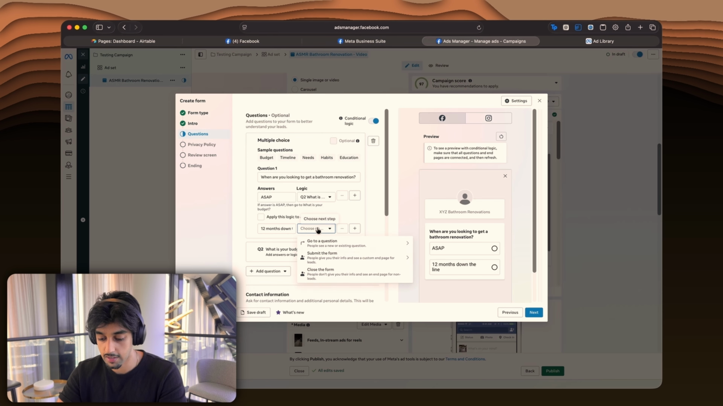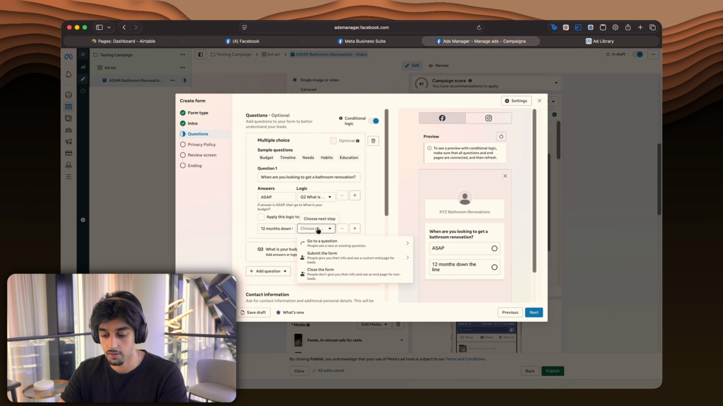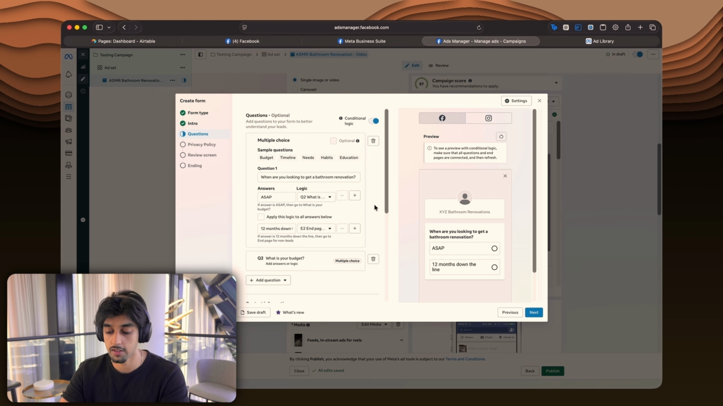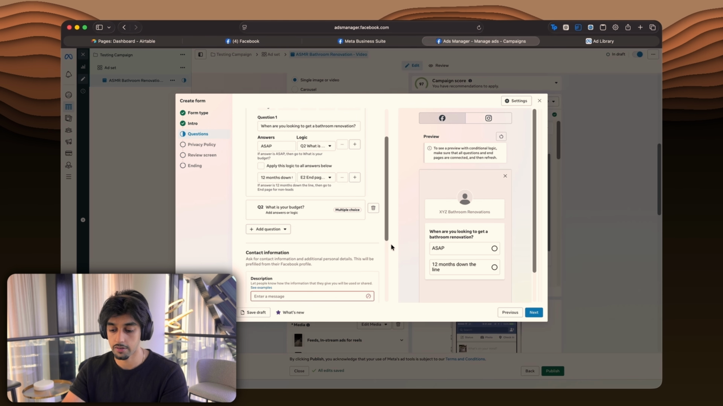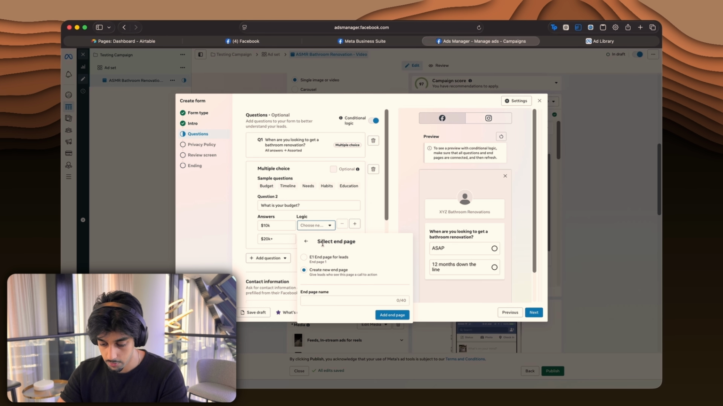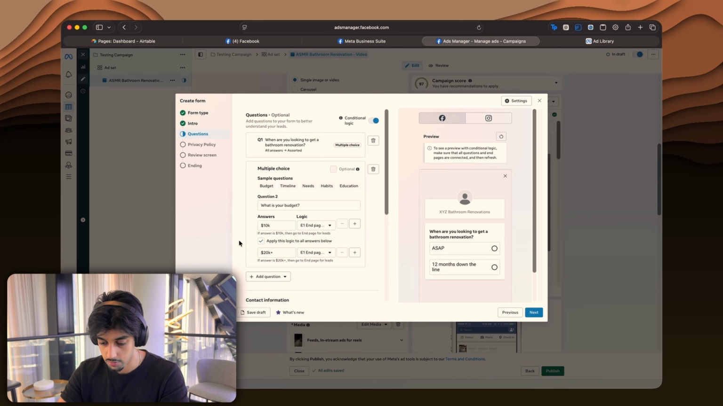If they are looking to get a bathroom renovation done 12 months down the line, that's way too long for our clients, and we don't want those types of leads. So we close the form, right? We don't want them to fill out our form and go through our funnel, our AI sales funnel. Whereas the budget, this we can just choose, submit the form. There we go, and submit the form. Oh, we just apply logic to all answers.